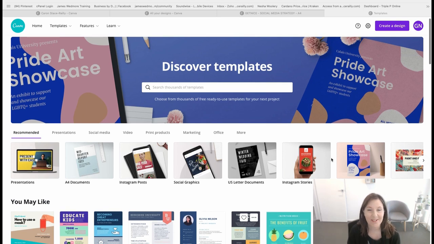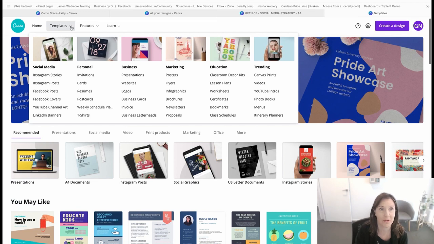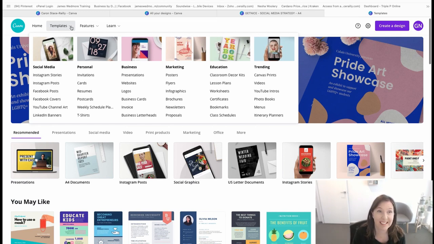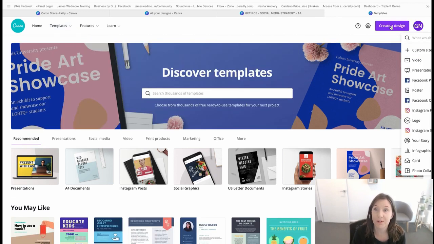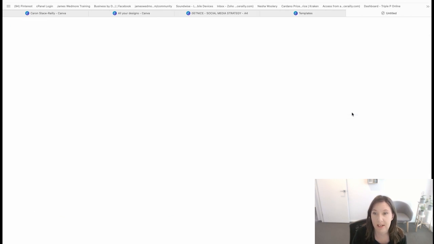Once you've got your account all sorted, you can either start by having a look through all the different pre-made templates that Canva has, and they have such an array of different templates that you can go through. If you didn't sign up for a Pro account, some of these templates may still cost you. For this example, we're going to create a design from scratch. You do that in the top right corner here. As you can see, there's a bunch of predetermined sizes, so everything from a video size to a Facebook post size. You can do a custom size, but for this example let's just start with an Instagram post.